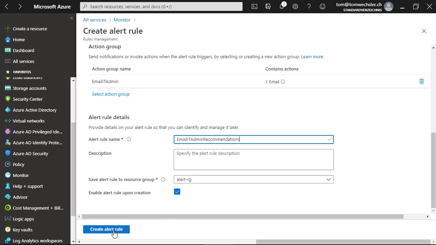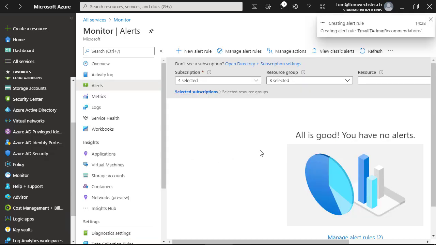Create alert rule. And now the rule will be created. And in the future, if any Azure Advisor recommendation is generated, I will get an email and I will never miss any new Azure Advisor recommendations.